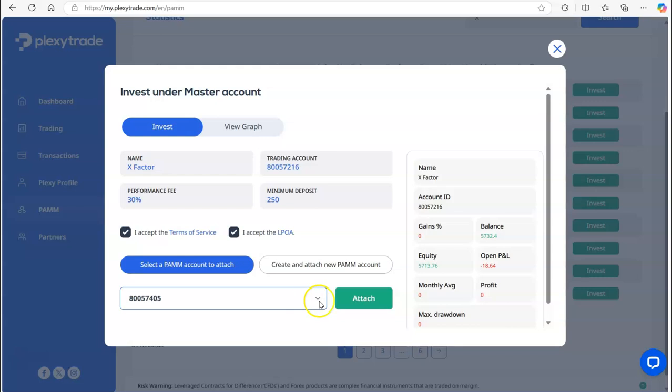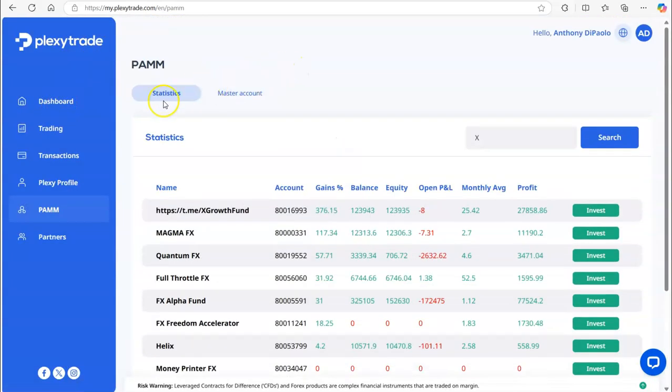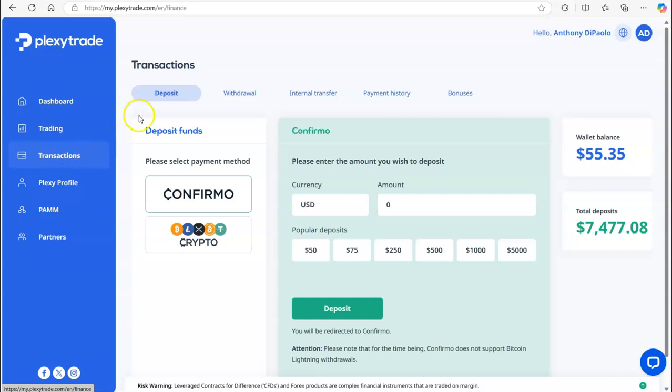So you just simply select the account, click attach, you'll confirm it, you'll click confirm, and then it'll say you have attached successfully. Okay. Oh, one thing before you do this, sorry, I didn't go in order here. Once the money's in your wallet from your deposit and you make that PAMM account, you need to do an internal transfer. Now you can see internal transfer. Now again, if you're on your phone, I believe you have to scroll over to see the internal transfer. You click on internal transfer.